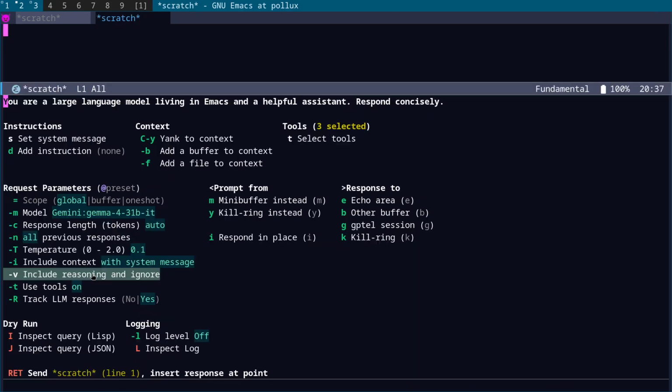But this is where you can set the model. You can set the temperature, and as I said, it goes from 0 to 2.0, and in my configuration it's set to 0.1. We've got use tools on, and again that's defined in the configuration file. And some of these things here are particularly useful. You've got the ability to add a buffer as context or a file, so that you can actually open a buffer or a file and give that as context to the LLM.